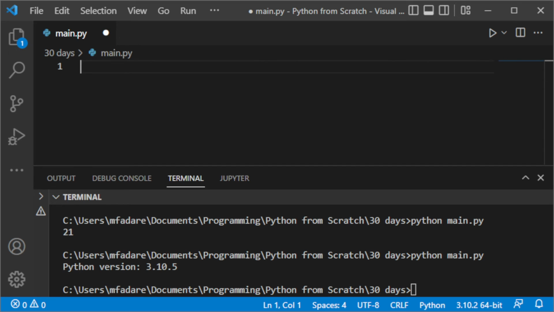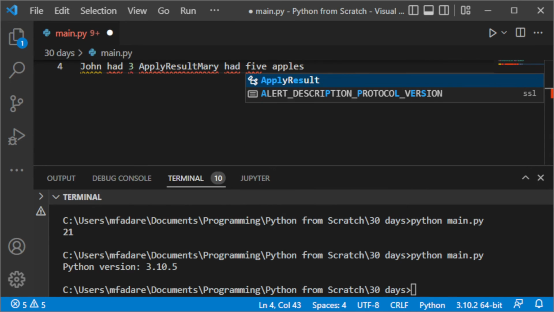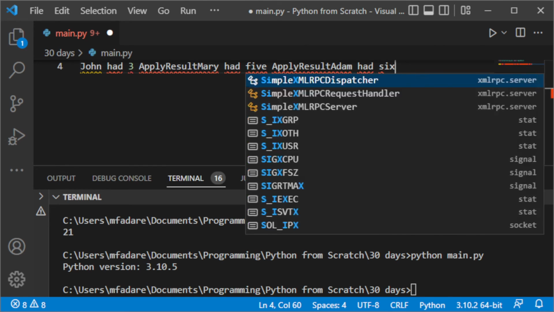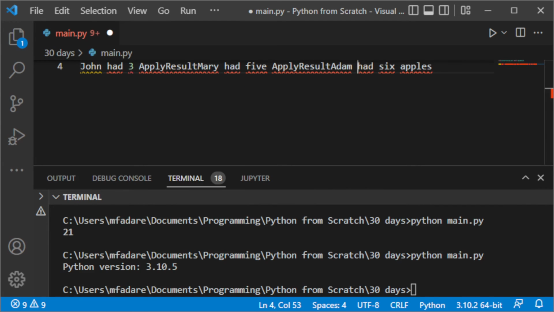Remember, we have John. Let me just write a random comment. We said John had 3 apples. Mary had 5 apples. Adam had 6 apples. All right, so they all live together happily after.